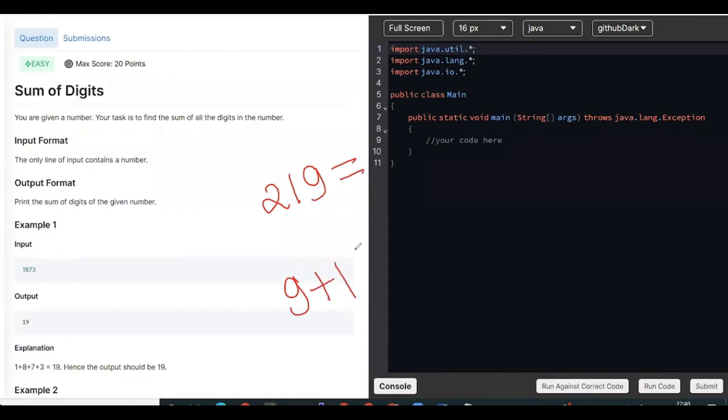So my output should be 9 plus 1 plus 2. 2, 1 and 9. These are the three digits, right? So I should add these digits, 9 plus 1 plus 2. So my output should be 12. This should be my output, right?